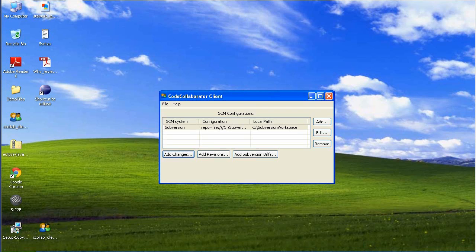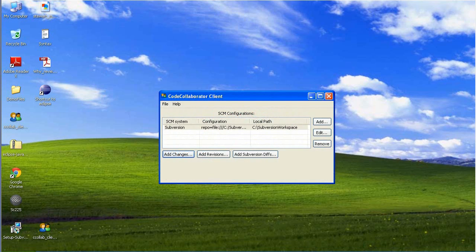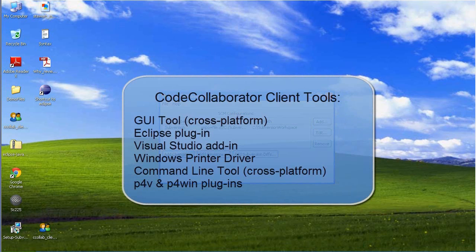CodeCollaborator is a server-based application that provides a browser-based user interface. Now, the server-side piece of the tool requires a database, and CodeCollaborator supports three different databases: Microsoft SQL Server, MySQL, and Oracle. CodeCollaborator also offers client-side tools, which include a GUI tool, Eclipse plugin, Visual Studio add-in, Windows Printer Driver, Command Line tool, and a P4V and P4Win plugin.